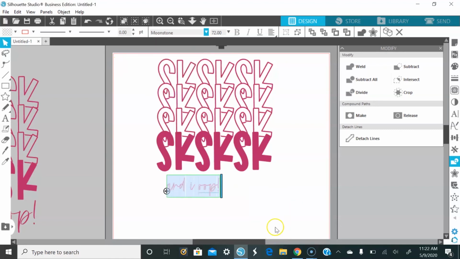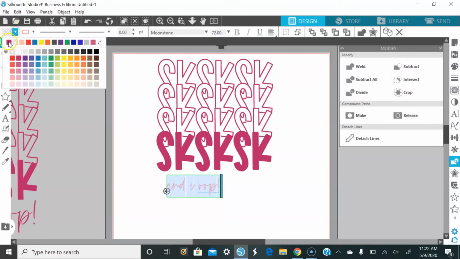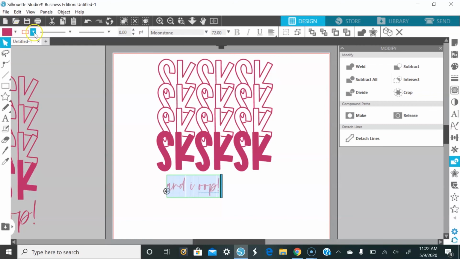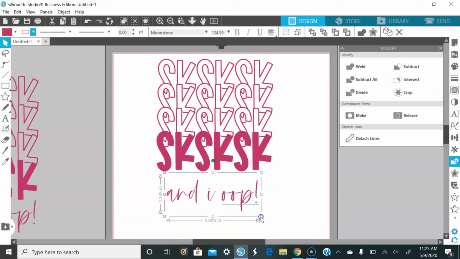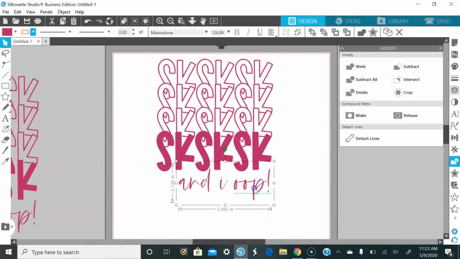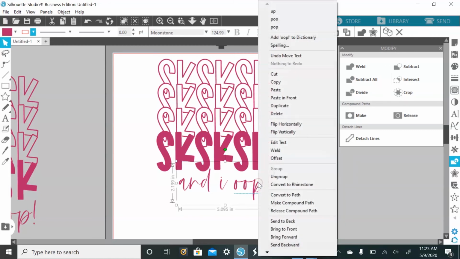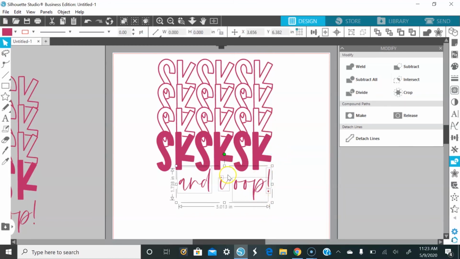And then we'll just give it a color for the purposes of this video. Remove that outline. And then we'll scale it up. And then from there, because this is a script font, I'm going to right click and weld it together. And then right click again and group it. Then I'm going to group the entire SVG file together.